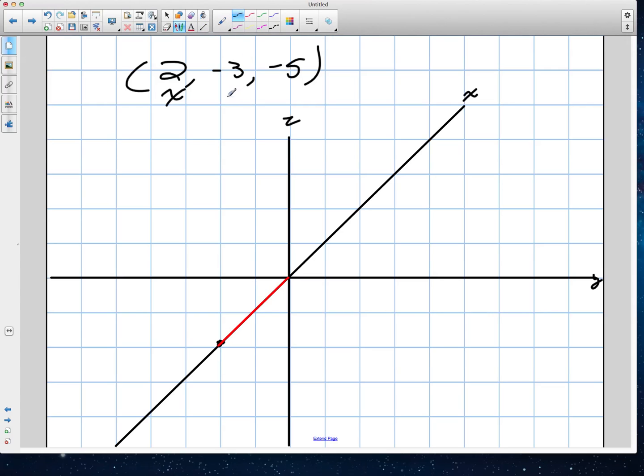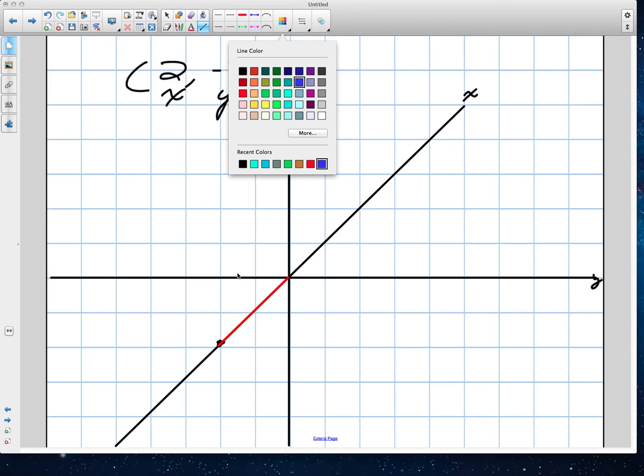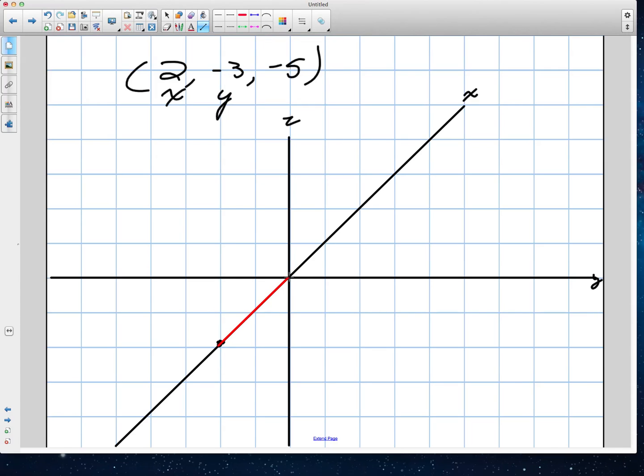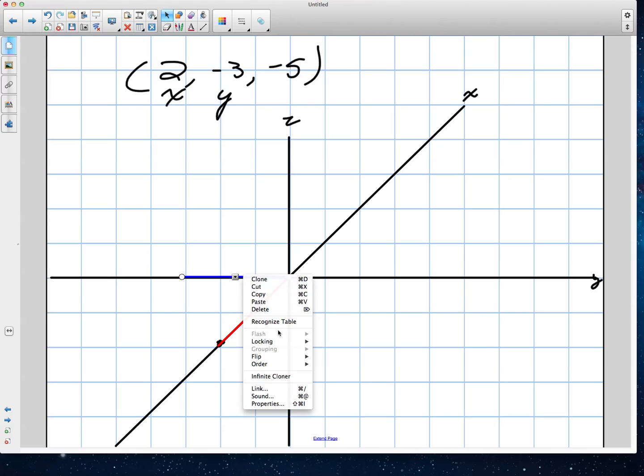What's our next number? What axis? Y. Okay. So our y, which means we're actually going to the left on our y-axis, negative direction. And we're going to go back 3 units. 1, 2, 3.